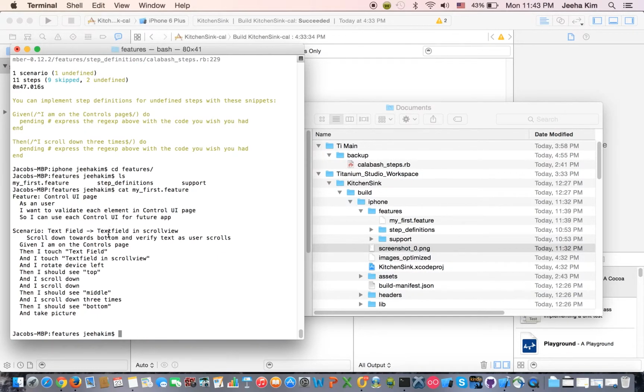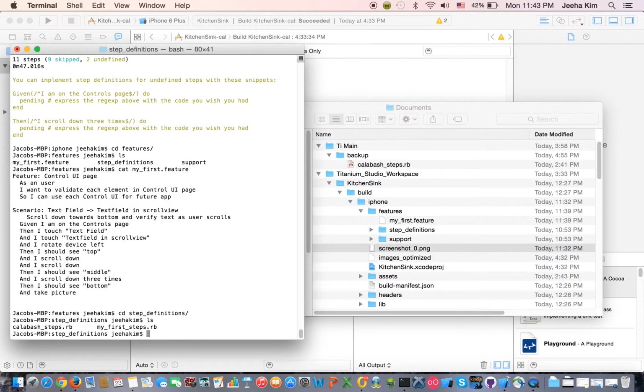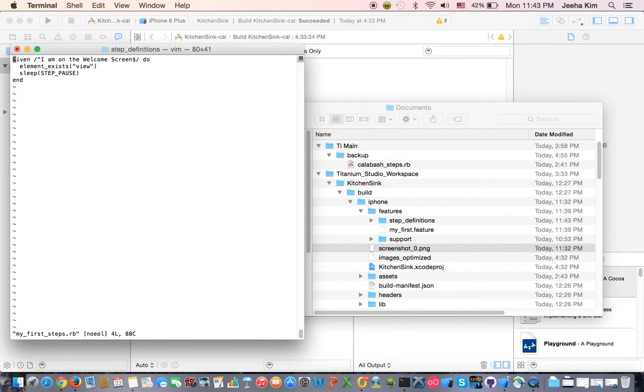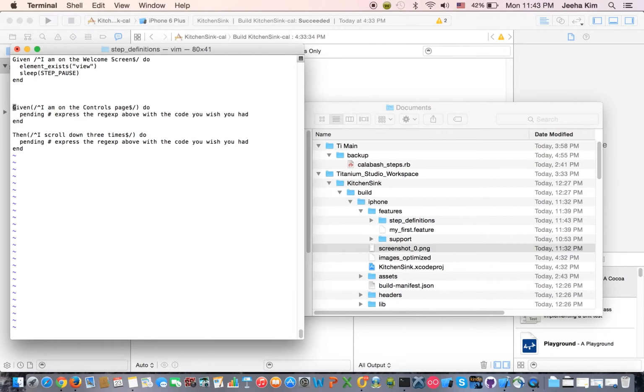So here is my definition, the feature steps, and that one, and scrolling down multiple times, 3 times. Alright, so let's introduce the step definitions. It had that custom one with a welcome screen. But I'm going to modify that with something else.